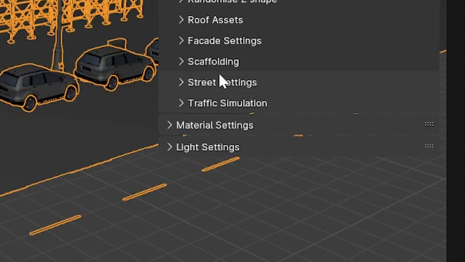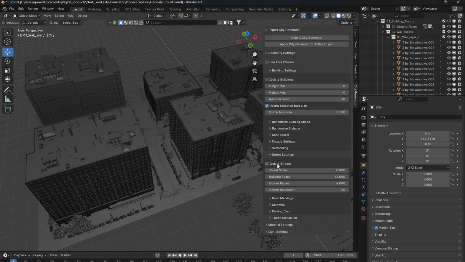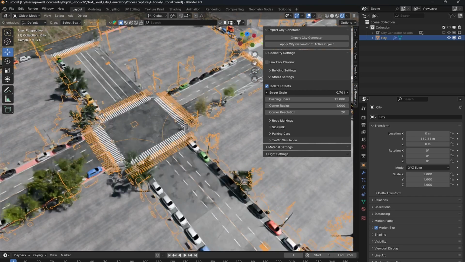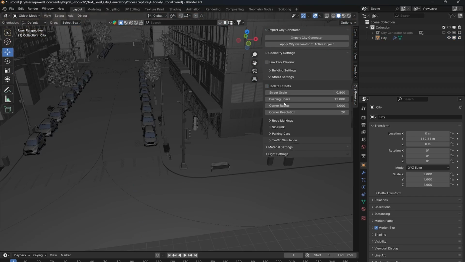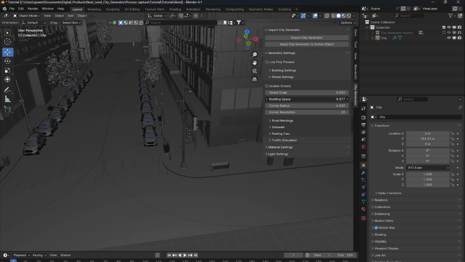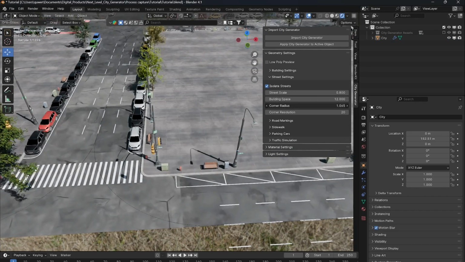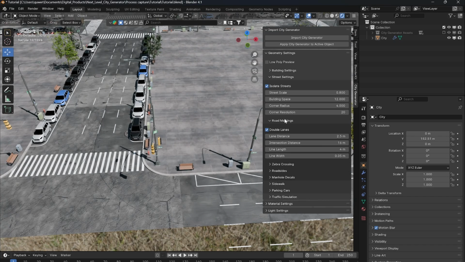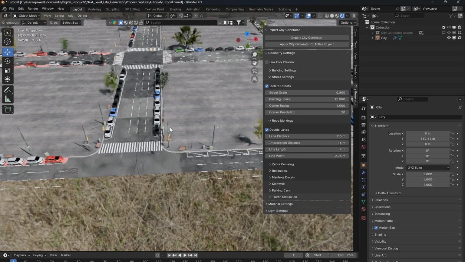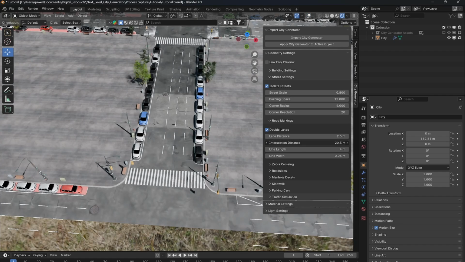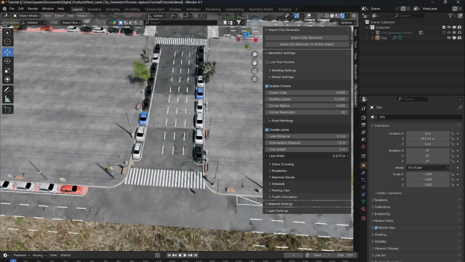So let's go to the street settings. We can isolate the streets. Here we have a slider to control the scale of the streets. You can control the distance of the buildings to the streets with this building space slider. The corner radius controls the rounded edges. So let's open up the section for the road markings. Here you can decide if the roads are double laned or single lane. You can control the distance to the intersections, the length of the lines and their width.